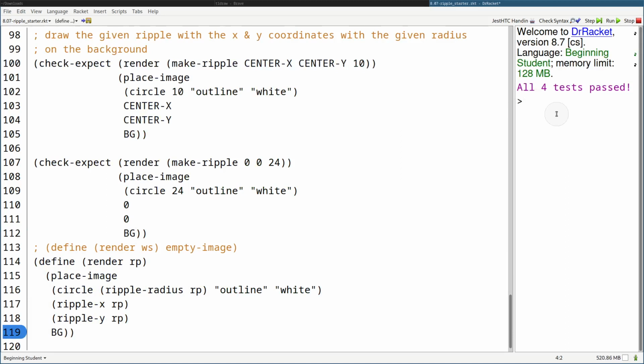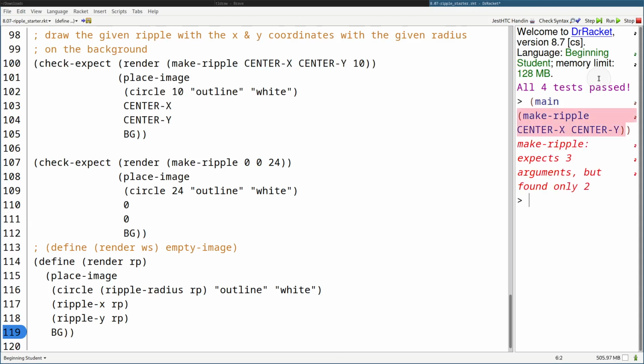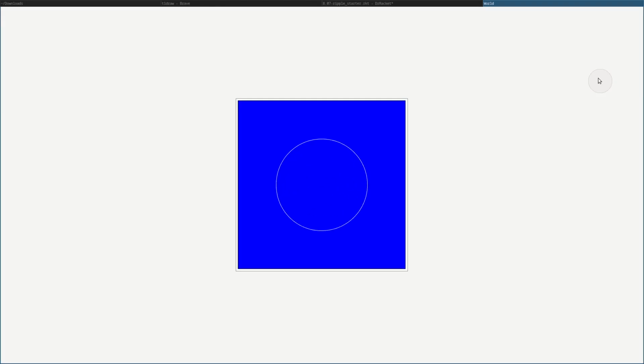But now let's run the program. Main make ripple center X, center Y. That should spawn a ripple at the center of the screen that keeps going. Oh, it needs 3 arguments. So I'm going to say it starts off as no ripple, and then it'll just grow slowly from there. Whoa, like so. Notice we click and it's not spawning it at that position.